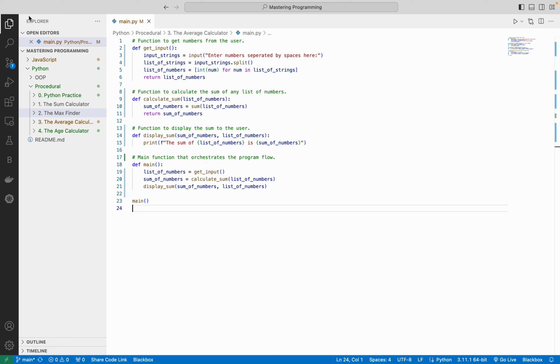So the code starts from main in line 23, which is calling line 18, which is defining main, which is starting up the hook, which is telling all the other parts of the code to run, because it's the function that orchestrates the program's flow.